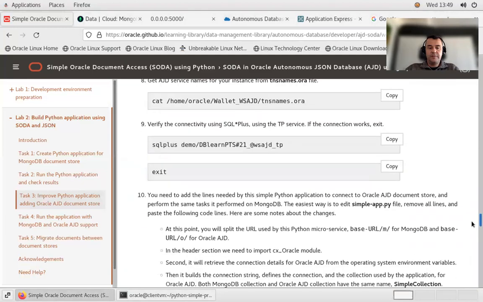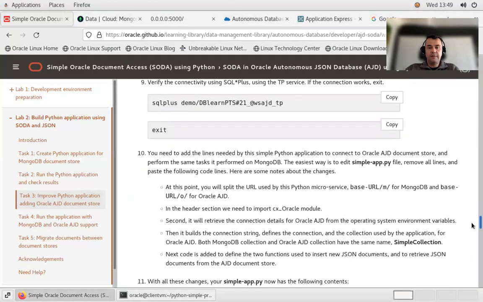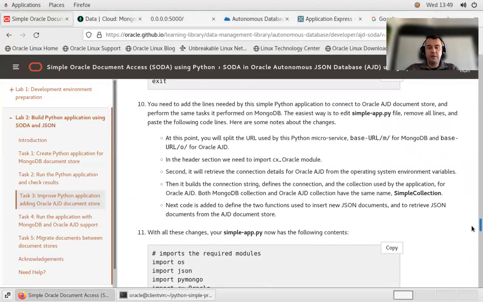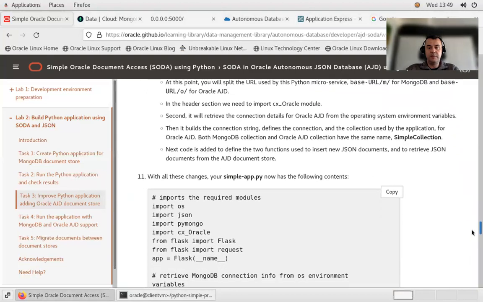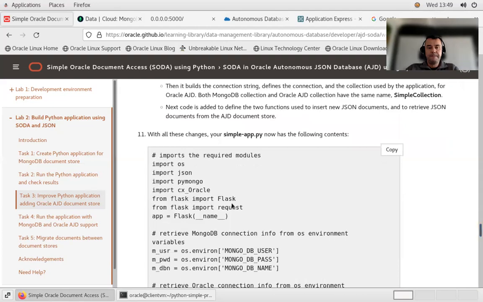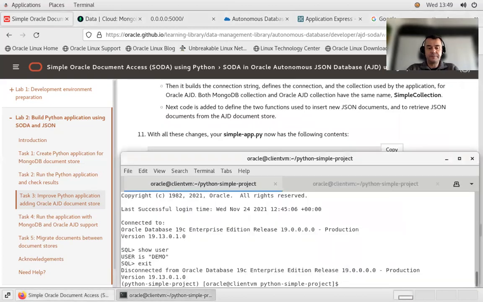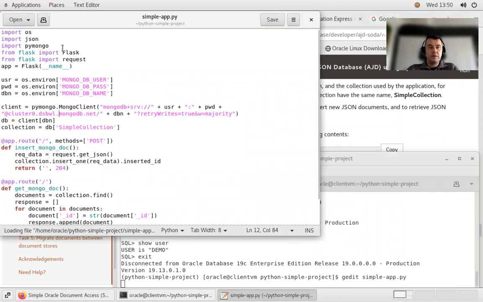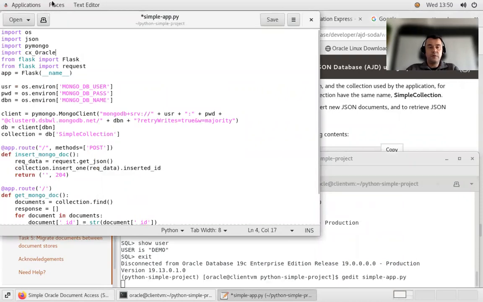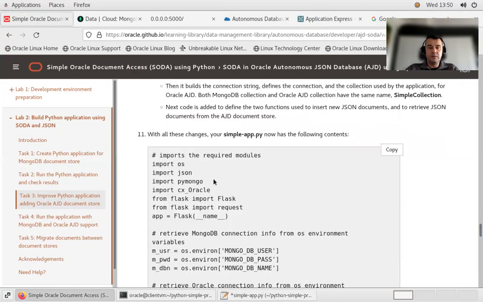The next step is to add the lines needed for this application to my simple app file. I need to import cx_Oracle. Let me edit this. I'm going to use gedit this time to edit the application. Here, I need to import the cx_Oracle drivers.